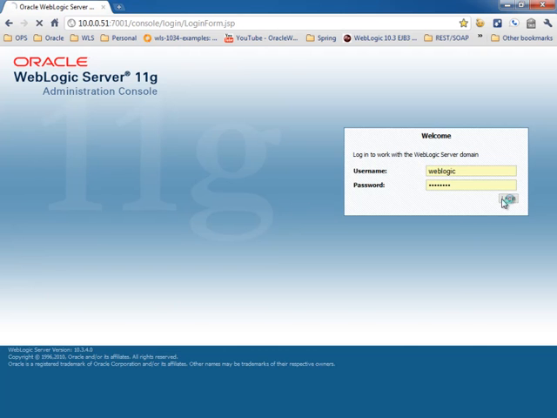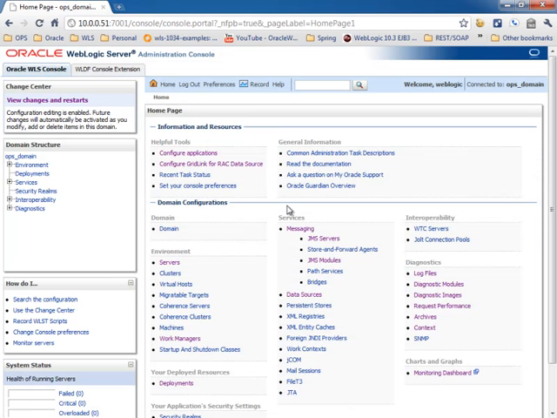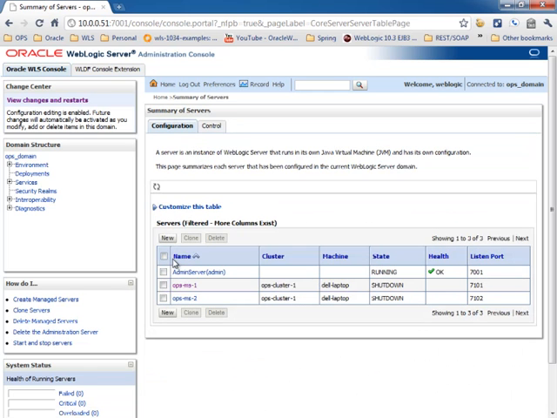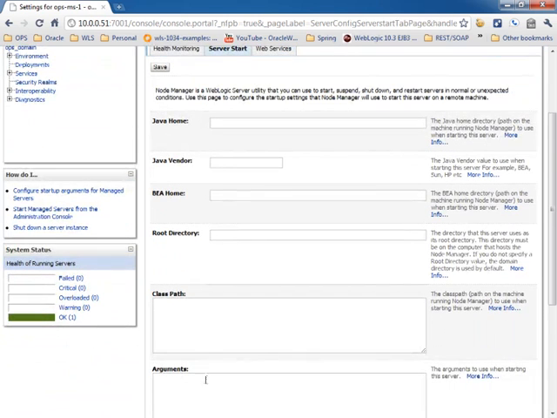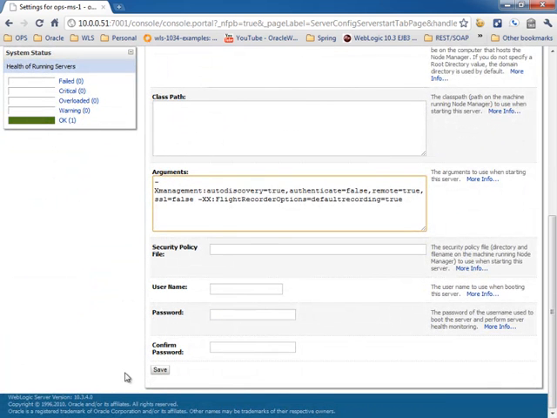Next, let's see how to enable the default recording for JRockit Flight Recorder and enable the management port or the management console port on the managed server for JRockit Mission Control. So I'll find it under servers and then the server name that I'm using. And I'm using the Node Manager to start and stop my servers. So I can go under the server start tab and add additional arguments for starting my server.